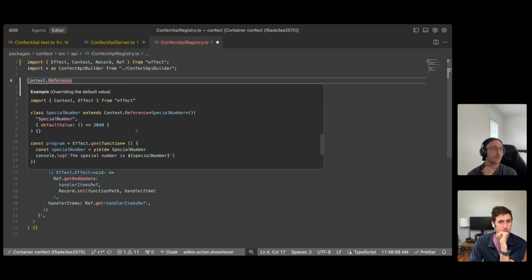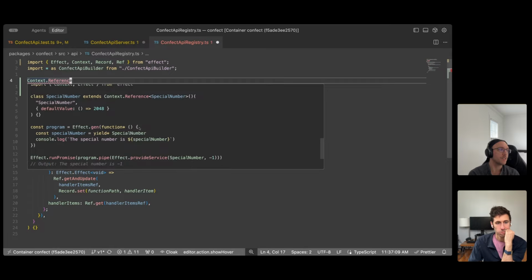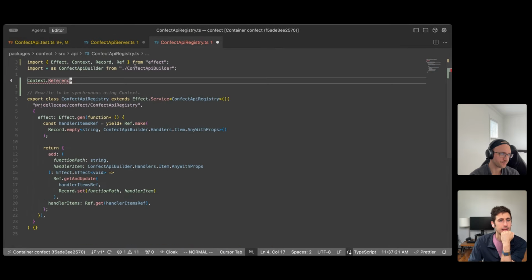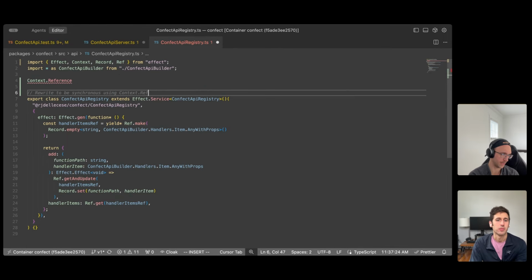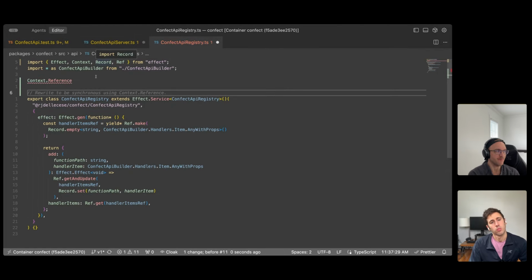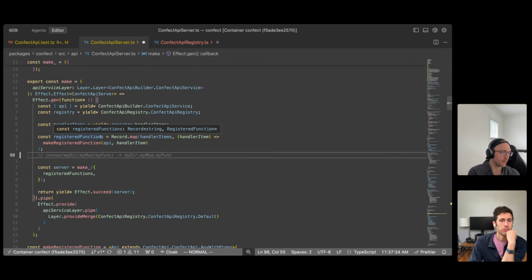So it's a way of creating a service that knows that it has a default implementation. The difference with context references is that the default implementation has to be synchronous, and it can't depend on other services. So yeah, you could literally refactor this service to be just a simple class that shoves stuff into a map in a closure, and uses context.reference.